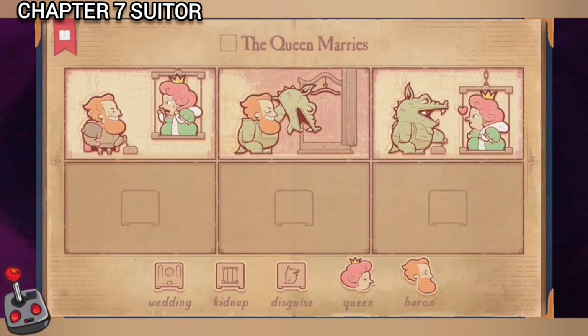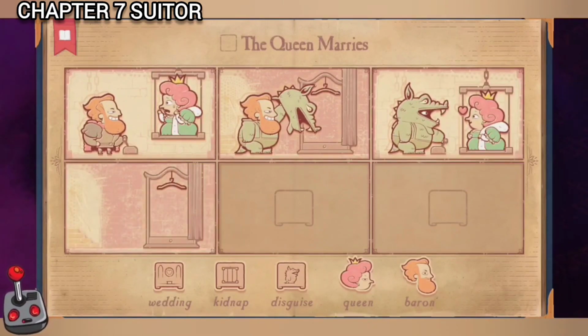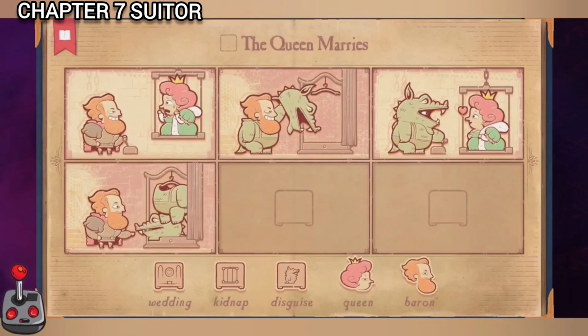Fourth scene. The Baron frees the Queen. Fifth scene. The Queen marries the Baron and they have a wedding.